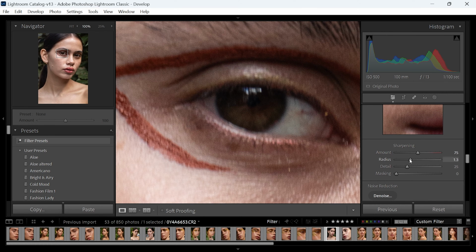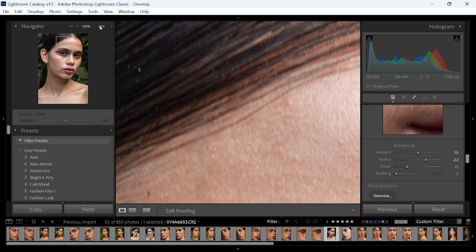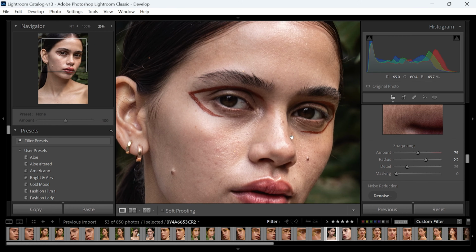And I'm going to also bring up the radius. So the radius again is going to give you a little bit more detail on the edges and a little bit more contrast to work with. So I'm actually going to bring that up quite high. I'm going to zoom out as well, just so we can see where the radius is. We don't want the sharpening to be too much, but we do want there to be that little bit more enhancement again around the eyes.